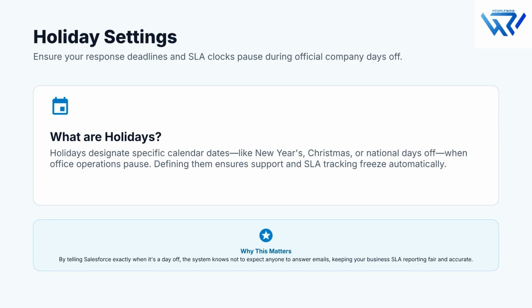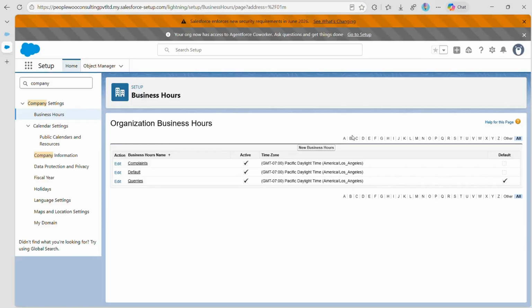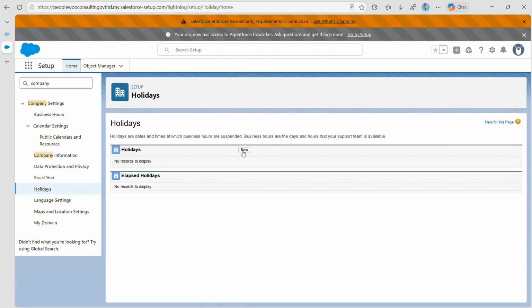Every organization observes holidays such as Christmas, New Year, or national holidays. Even if these holidays fall on a weekday, employees are not expected to work. By configuring holidays, Salesforce automatically pauses business hour calculations. So service level agreements, SLAs, remain accurate. To create a holiday, search for Holiday in Setup and open it. Click New.